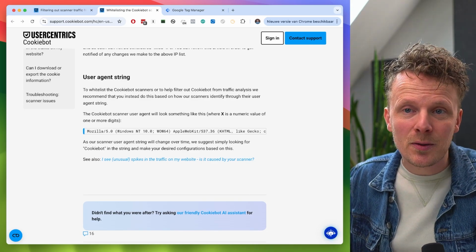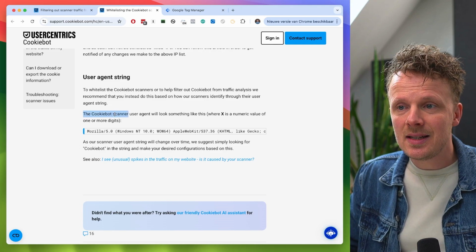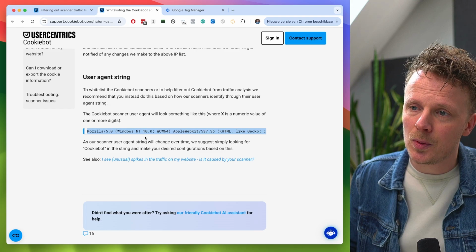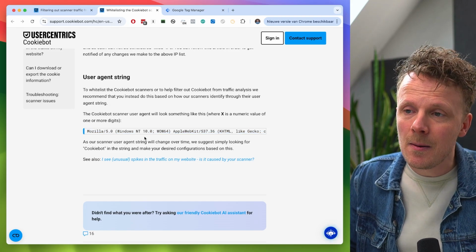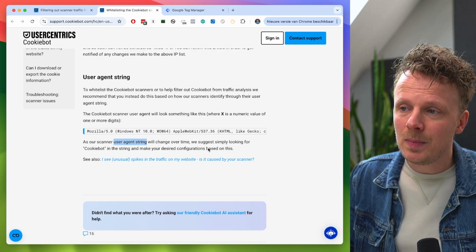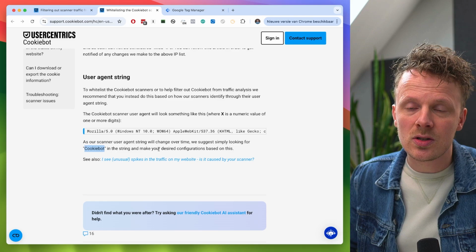All right, to implement our filter, let's take a look at this user agent string here, because the documentation states that the Cookiebot scanner user agent will look something like this. And then they have this example right here. But they also say that the user agent string will change over time. So they suggest simply looking for the word Cookiebot in the string and make our desired configurations based on this.